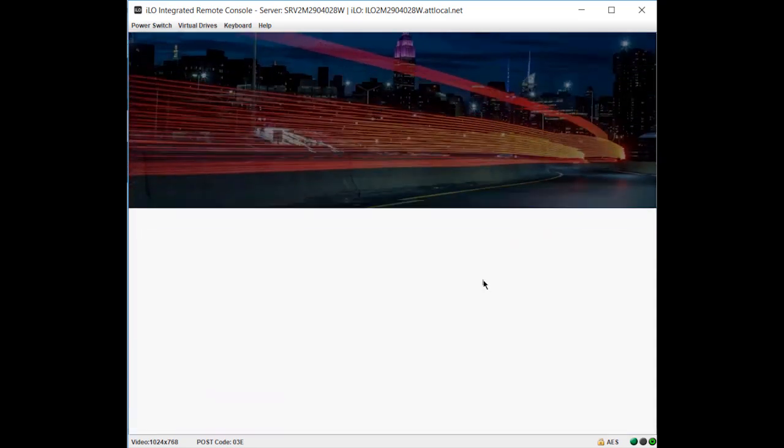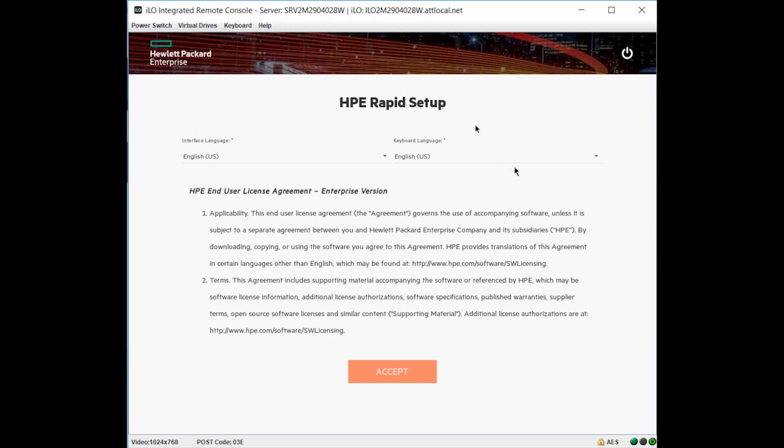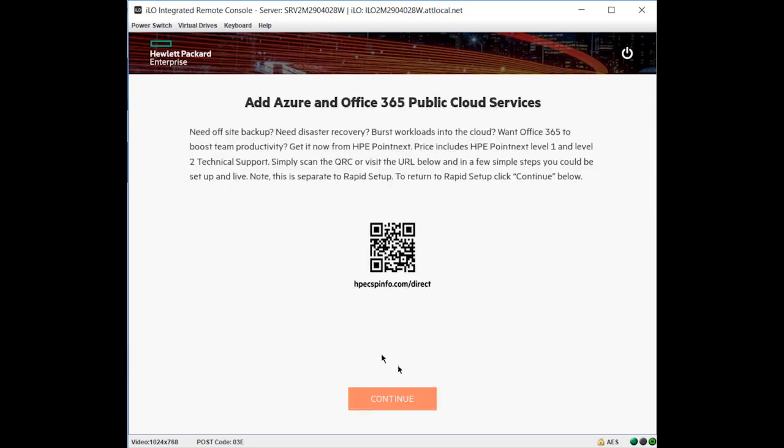First, here's the Rapid Setup End User License Agreement. We'll have to click Accept to continue. The next screen gives you information about deploying Azure services and Office 365 through HPE Pointnext. And you can do that if you are setting up a hybrid cloud type of environment.